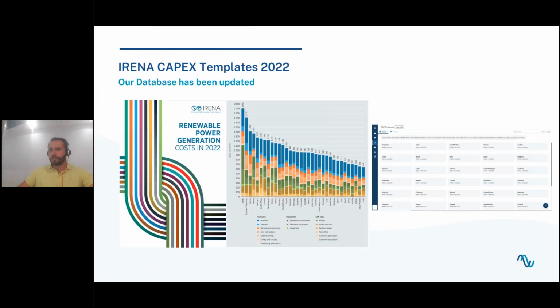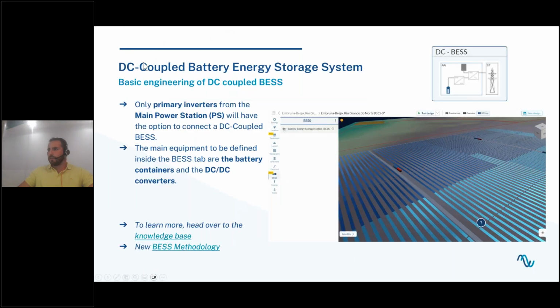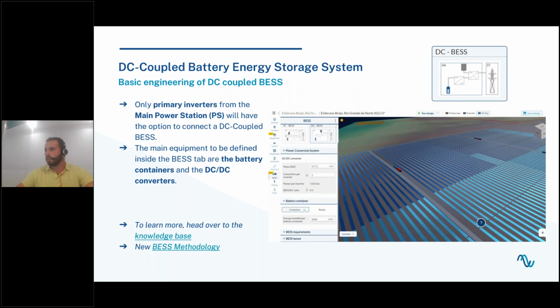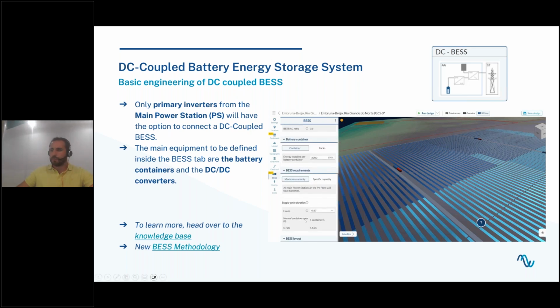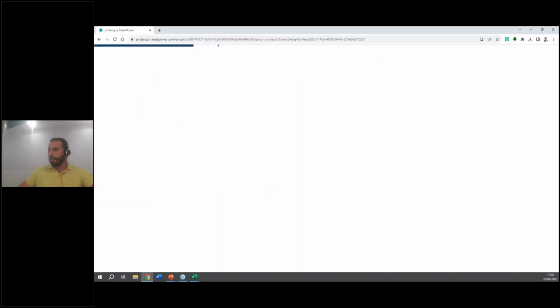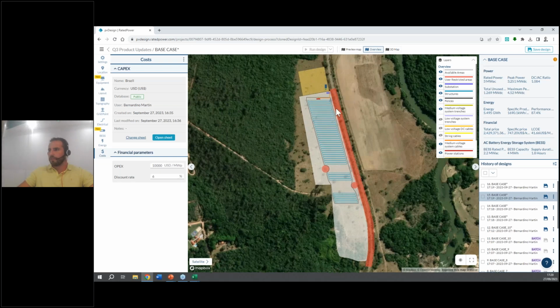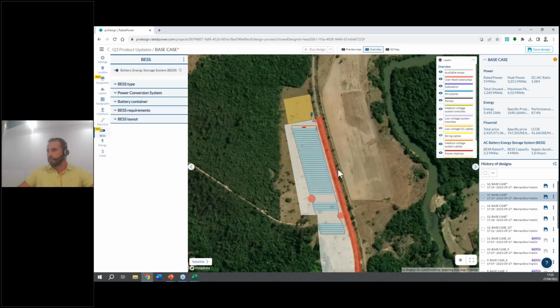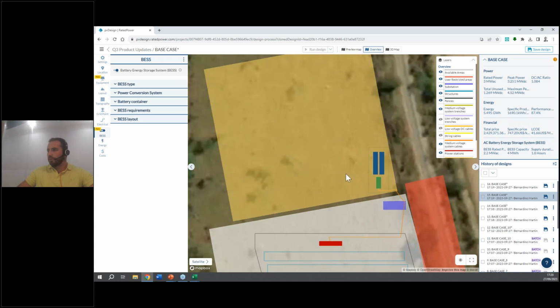Let's go to the last case, to the last update. So here we have the DC-coupled BESS system. This update was released yesterday, and here we will see how to design a DC-coupled BESS. In this last design that we did, we were using AC BESS.